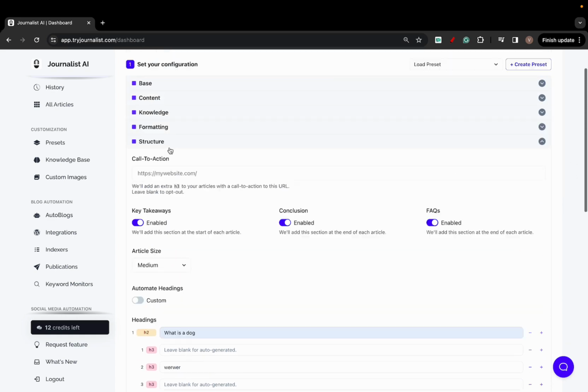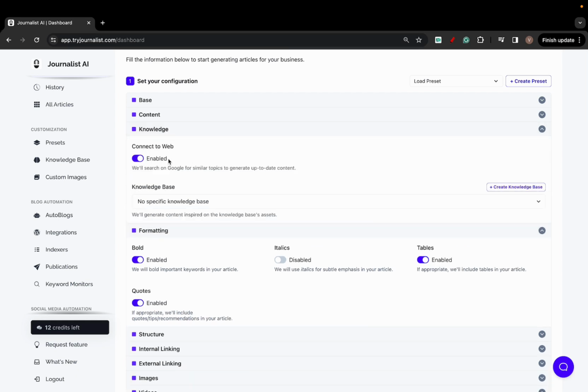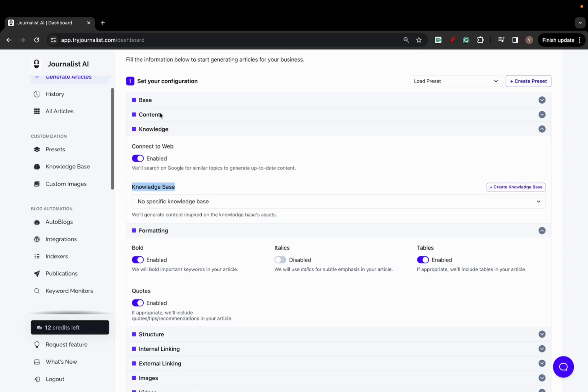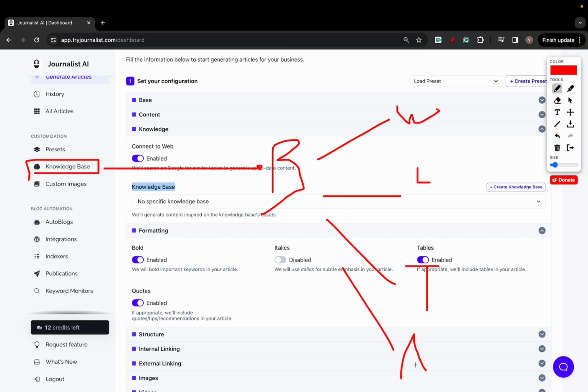So that's pretty cool. Moving on to formatting, you can enable, disable all these things. Knowledge, you can connect this to the website so that the content is up to date. This knowledge base feature is pretty cool. What it does essentially is you go here, you create a knowledge base, right? And a knowledge base essentially is your brand, right? Your brand is made out of assets. An asset is your website, right? It could be your LinkedIn, could be any text documents, even any audio document, right, etc. All these are brand assets, okay?